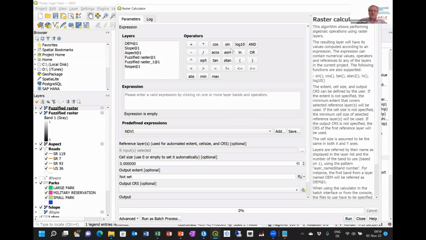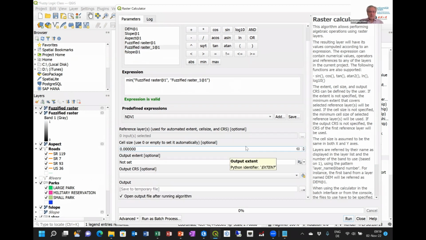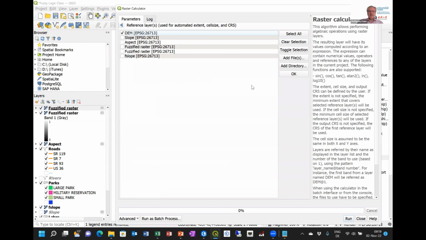The raster calculator has several operands here, and one is the minimum operator. So we use the minimum operator of our two fuzzified rasters, this one and the other one. And then we again have to give a reference layer so that the result has the proper extent and the proper coordinate system and the proper raster cell size. So we use the elevation model as the reference.